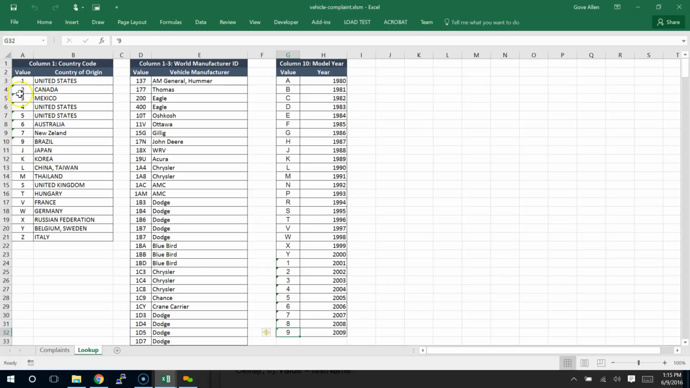If the very first character of the VIN is a 2, the thing was made in Canada. If it's a 3, it was made in Mexico. Now, it's not perfect. If it's an L, it was made either in Taiwan or China. If it's a Y, it was made either in Belgium or Sweden. But I can get some information out of that very first one. It turns out the first 3 characters will tell me enough to know who the manufacturer was.